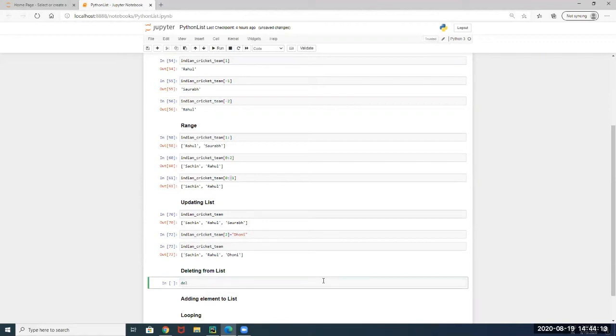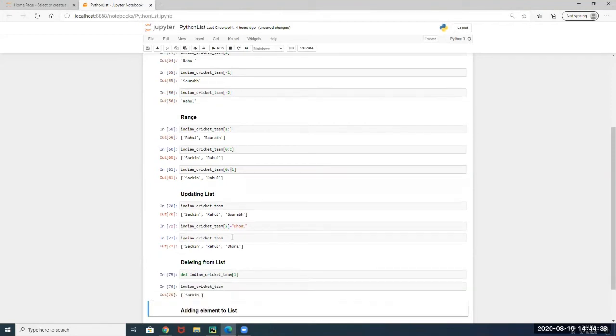The first operation is, let's say we wanted to delete, say, Rahul from the team, and we could do this using a delete operation, a delete keyword, and then we could specify the index, which is the first index. Now if I try to access this, probably I have executed this 2 times, so it deleted the element at index 1 2 times.